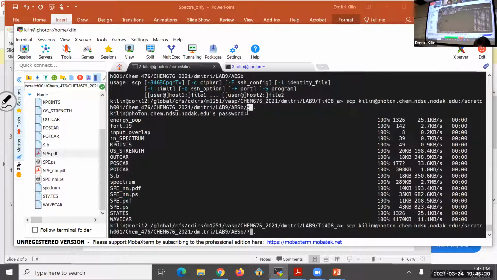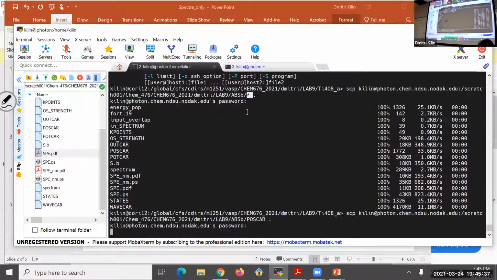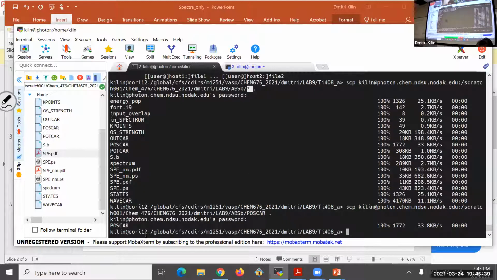If I had a meticulous personality, I could type here the single file name, then enter, and then type the password. And then it will transfer only one file. Then I can select another file and transfer it. But it is kind of silly. I had better transfer the whole package.